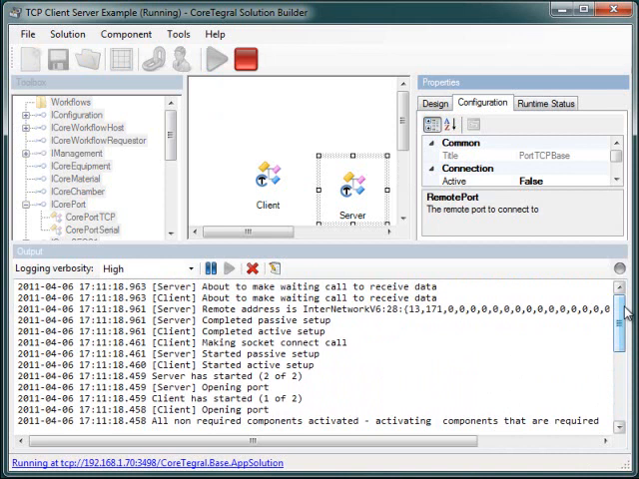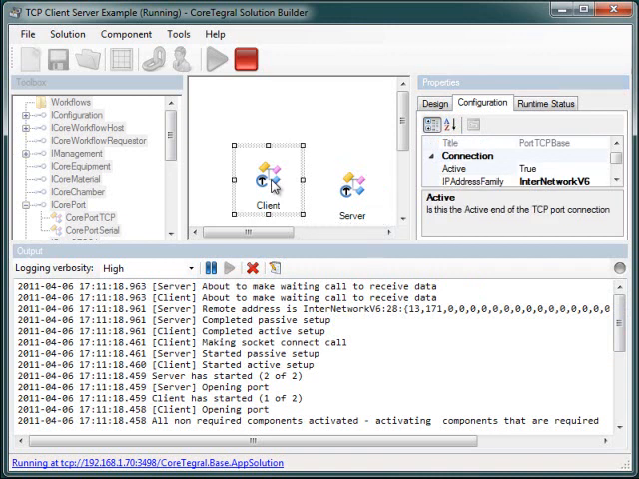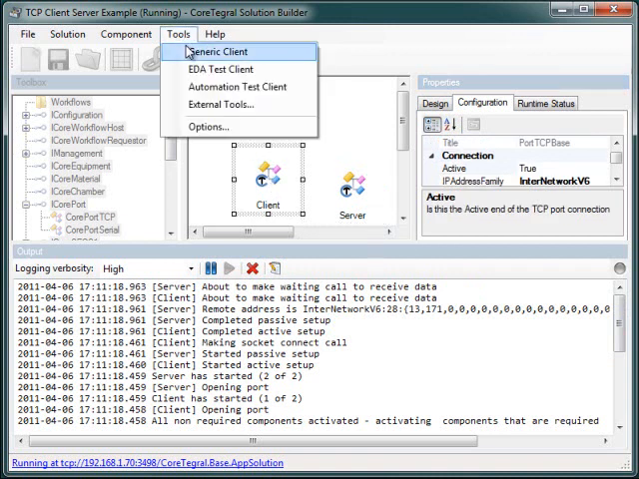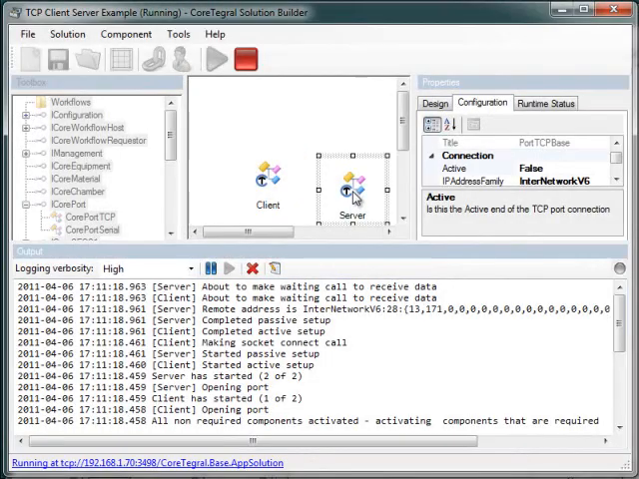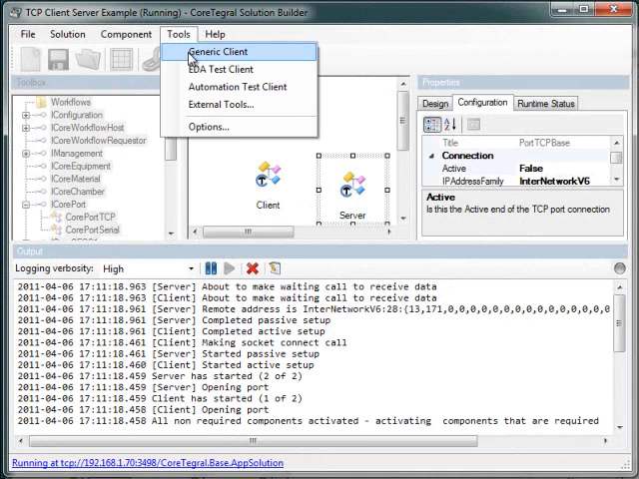Now we have the solution running in the Solution Builder process. We're now going to start 2 instances of the generic client to test the TCP communication. Select the client component on the design surface and launch the generic client. Click on the Tools, Generic Client menu. Repeat the process for the server component. Select the server on the design surface and launch another instance of the generic client.